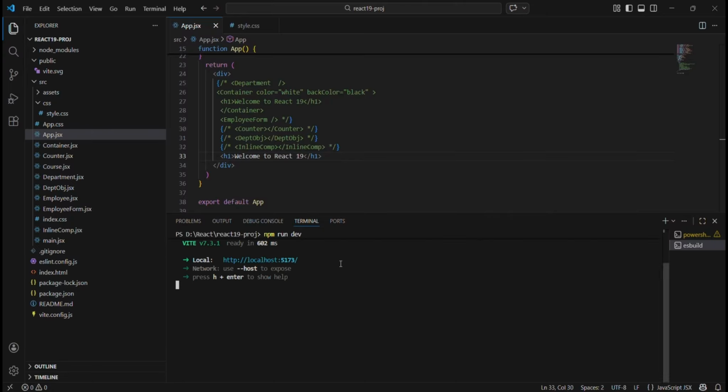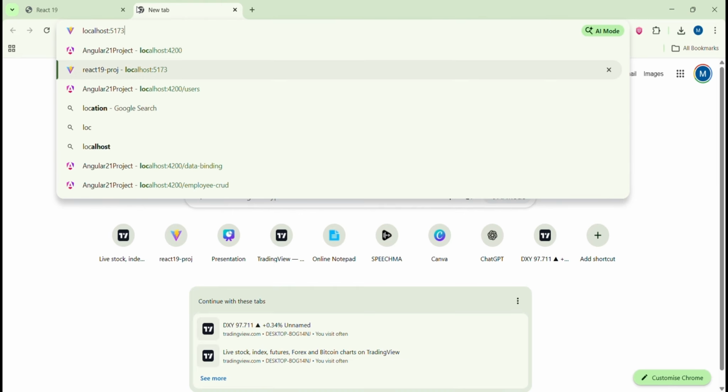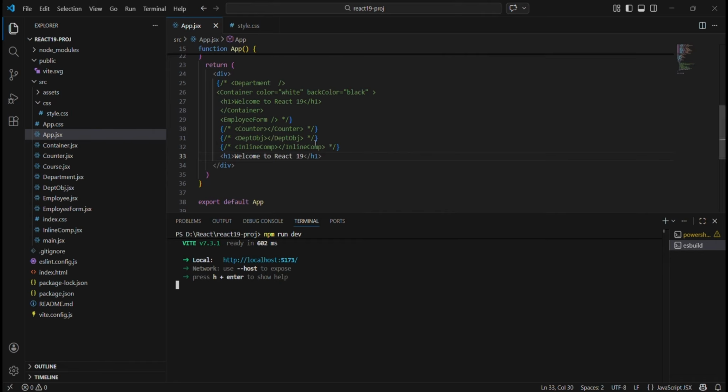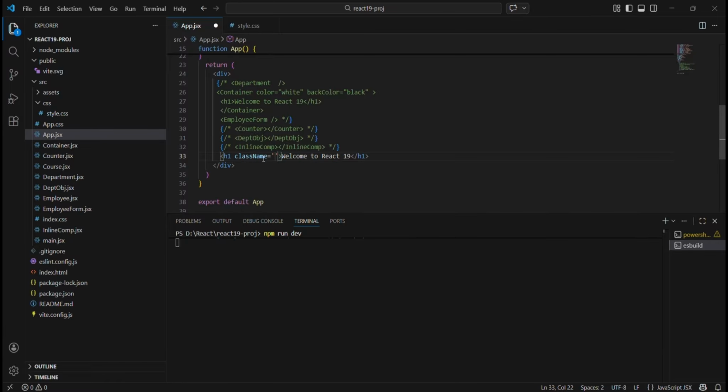The project is running at localhost 5173. Let's open the browser and test it. You can see the text, "Welcome to React 19", displayed in the browser. Now use className instead of class in the h1 tag. We use className in React because class is a reserved word in JavaScript, so JSX uses className to assign CSS classes. Now set className title in the h1 tag to use the title class we created in style.css. Now let's test it in the browser.